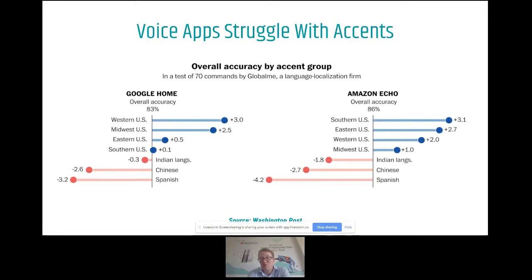It may represent a large part of your customer base. And for those folks, they really may not be having a great experience. So that's something that people building for voice really need to keep in mind.